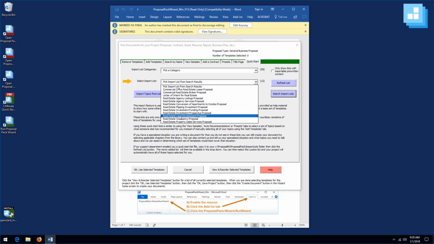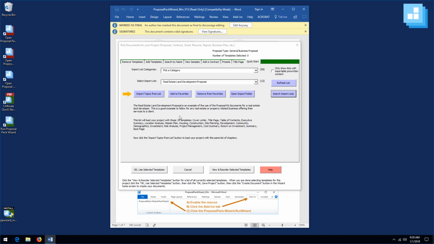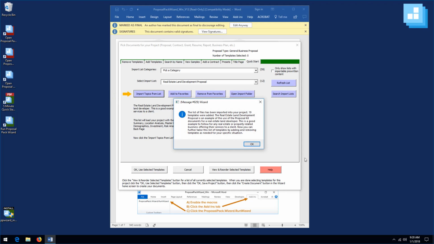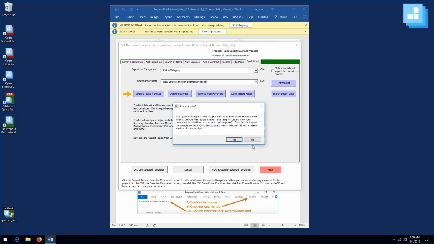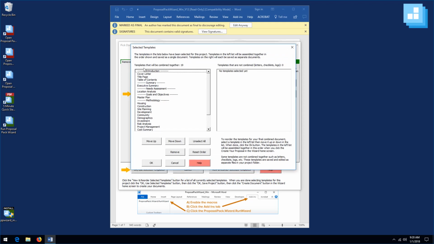Let's pick the real estate land development. Once we've highlighted any of the items in the quick start list, it'll give you some general information and a list of the chapters that will be loaded for that proposal. Once we've picked one, we can import the lists into our project. And now you'll see all of the chapters selected for this proposal.